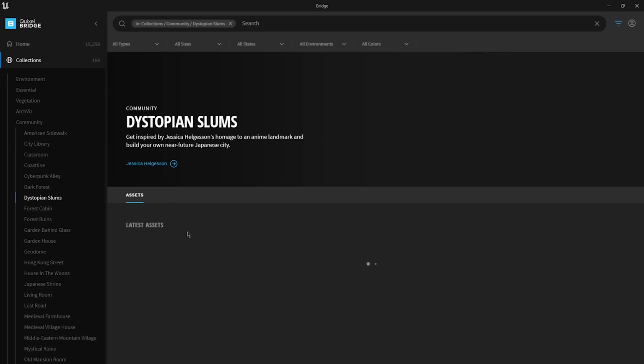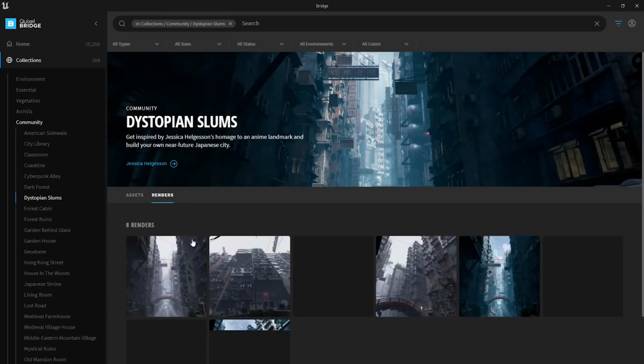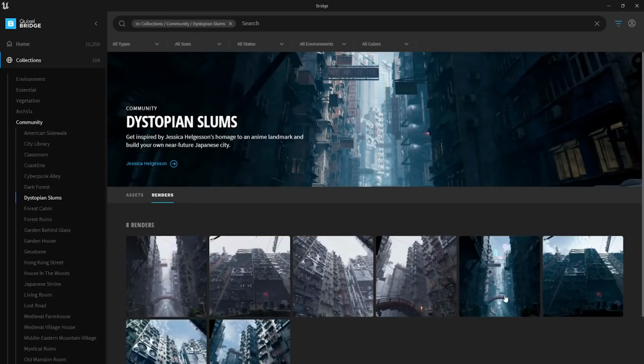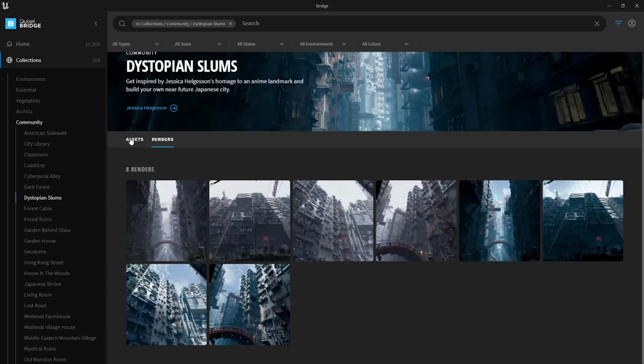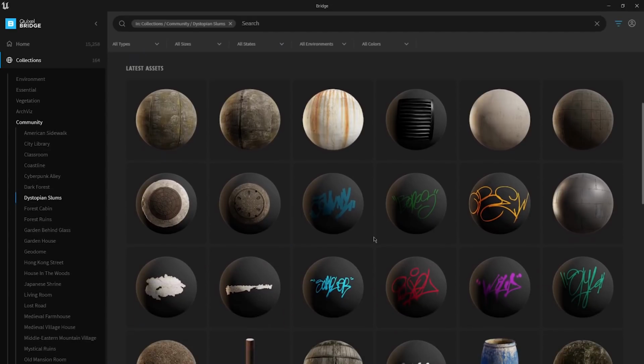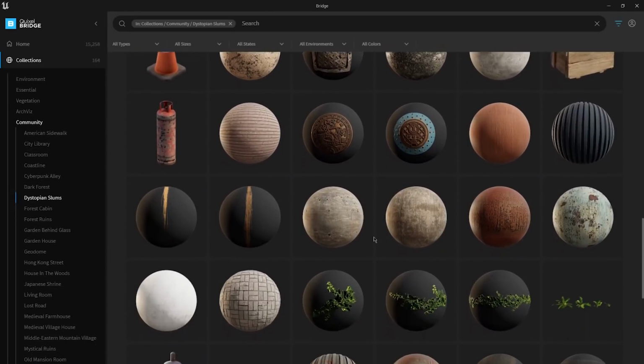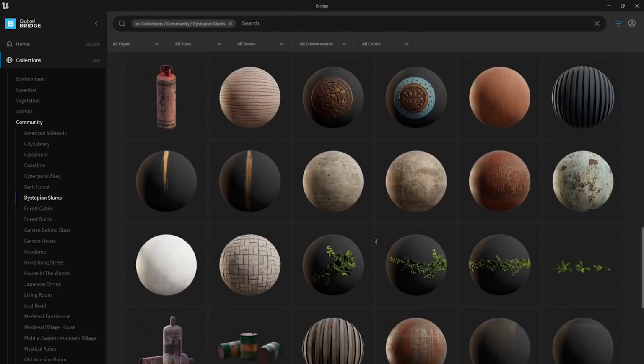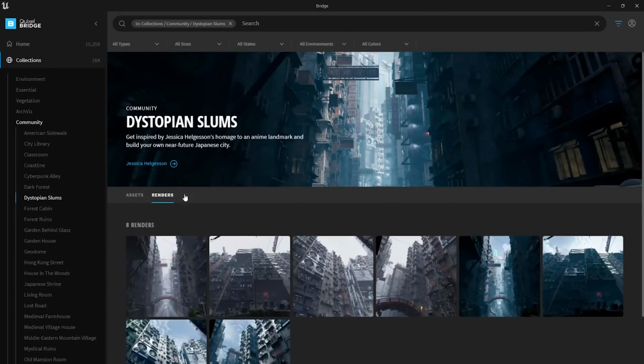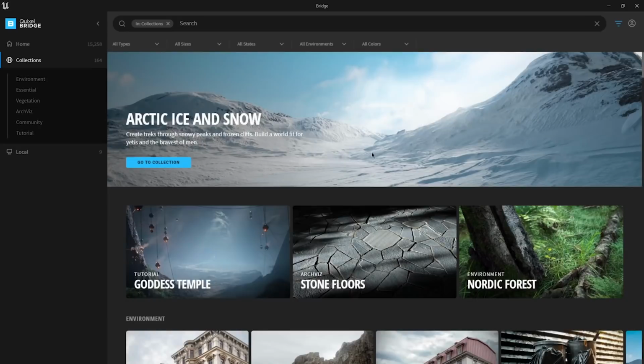Let me click on something here, let's say Dystopian Slums. It's going to show you the renders that they created internally using the different assets. If I click on assets, these are all the assets that they used to make those renders, which is really cool. It's showing you exactly what they did to make that scene that you see here under renders. And if I come back over to collections, I'm going to go to the Arctic ice and snow.